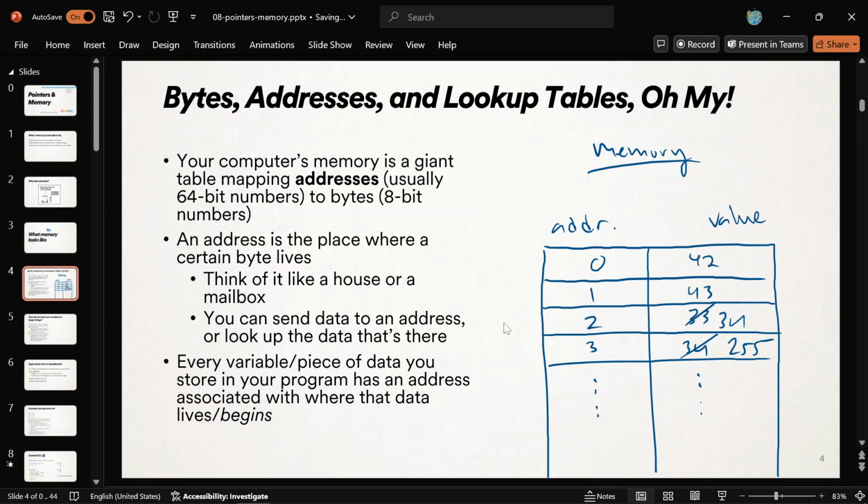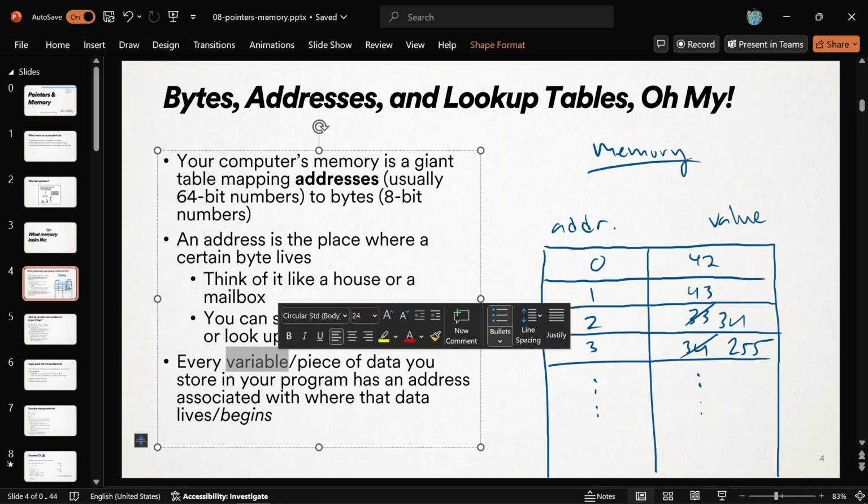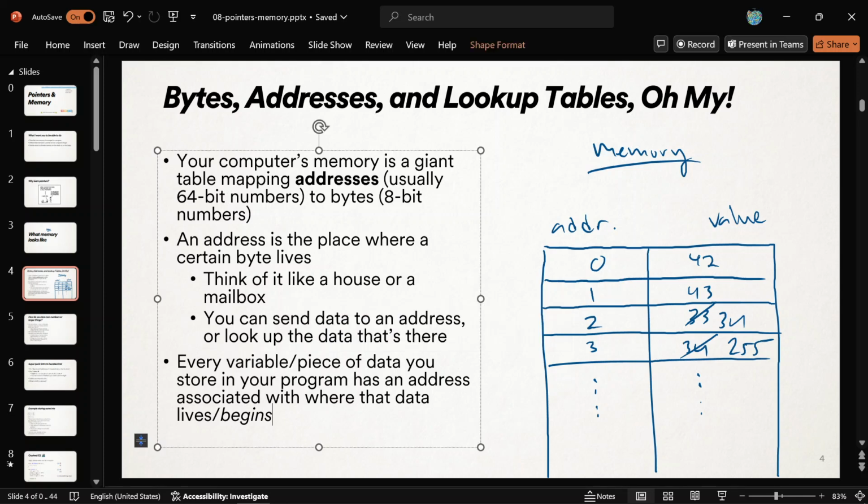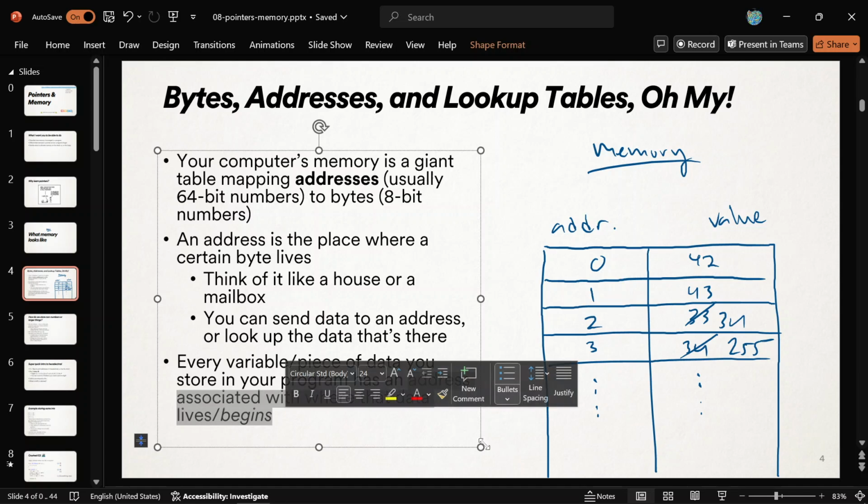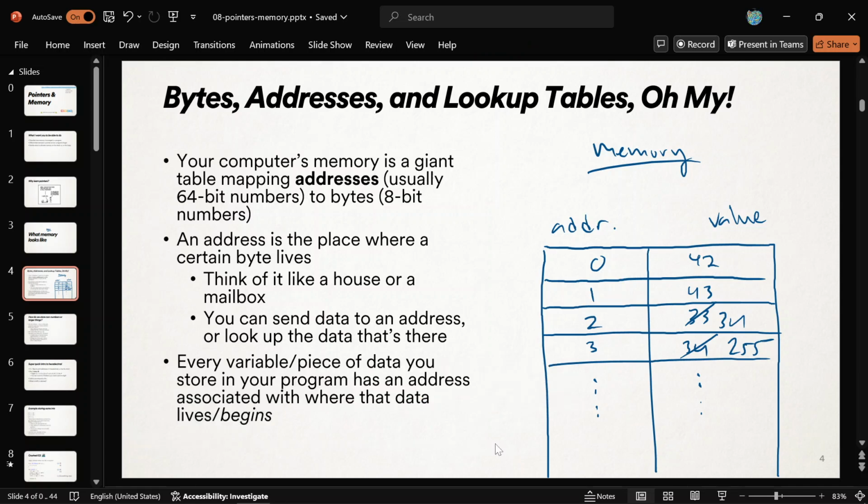And every time you make something in memory, it is taking up address space. Every variable you make, everything you make in your program, a string even, has some address associated with it where it begins, we say. Because a lot of things take up more than 1 byte. We know that integers and strings take up multiple bytes. Integers take up 4 bytes total. And so there's always going to be a concept of where this memory begins. It might take up multiple bytes starting at some address.